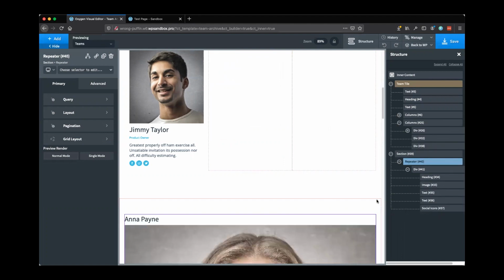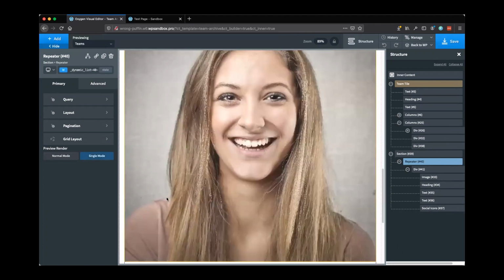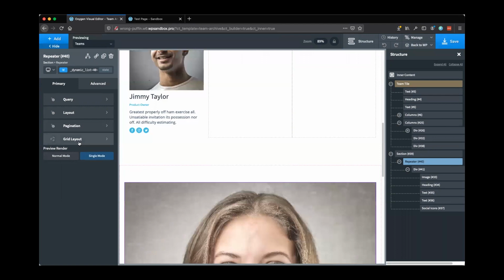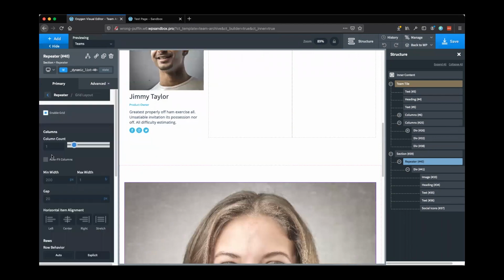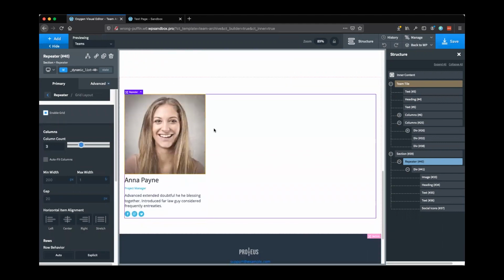All right, perfect. And it looks like our heading is above our image, and it's not supposed to be. I'm just going to set this to single mode for now, so we don't have multiples at once. Then I'm going to go to grid, enable grid, and set this to 3 because that's what we had set up above. You'll see it's looking pretty close to what we had.